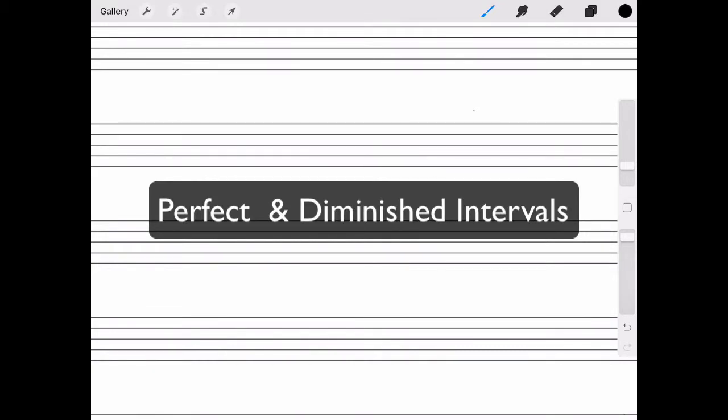Welcome into lesson 34. Today we are talking about perfect and diminished intervals. At the end of this lesson, we'll talk about how diminished intervals relate to the larger context of minor and major intervals. But for the bulk of this lesson, it's just how they compare to perfect intervals.